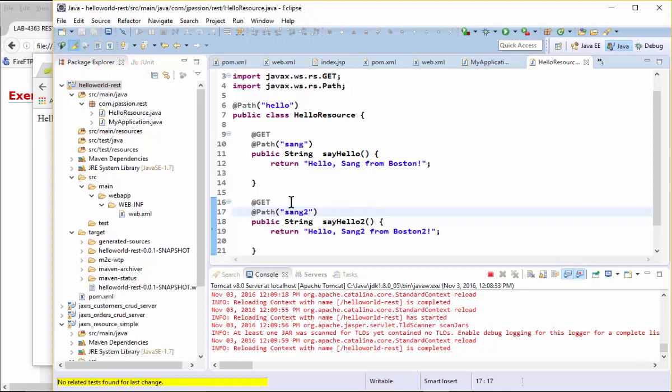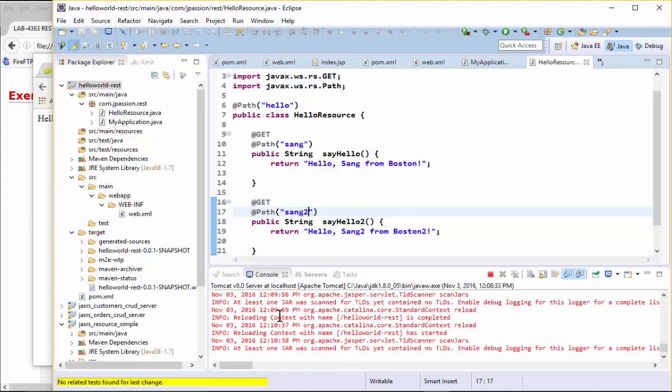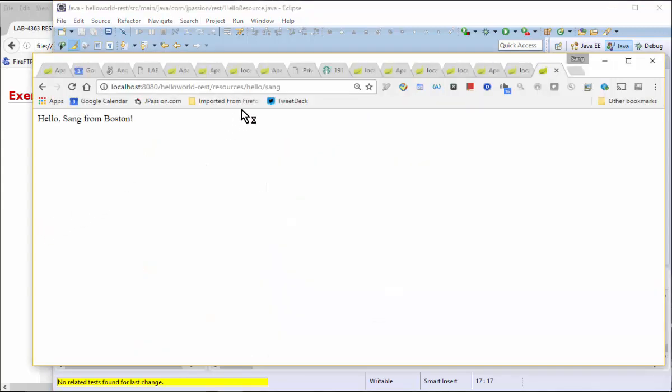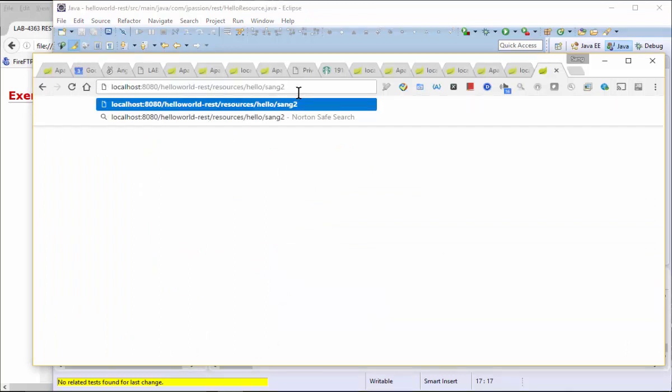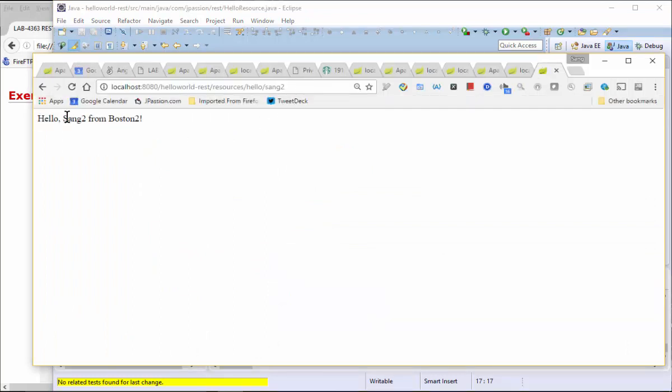Okay, so now save the change and wait until the server redeploys the application. Then we should be able to call sang2. So sang2, and this time you should see Sang2 from Boston, something like that. Okay, so Sang2 from Boston too. All right. So here I demonstrated how to create a REST application step by step from scratch. I'll give you guys about 10 minutes to try exercise 2.